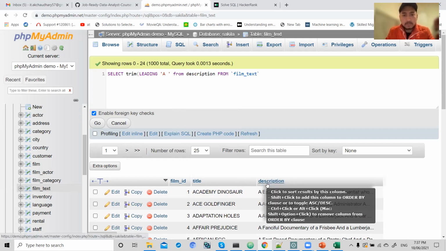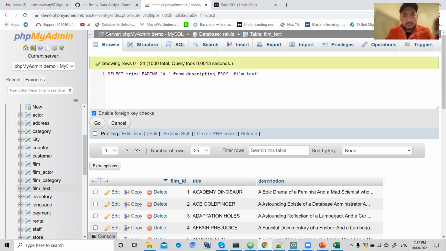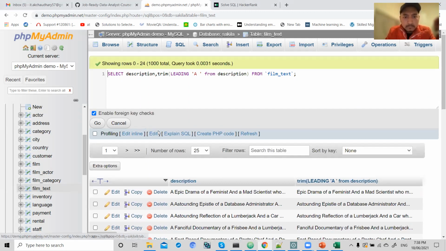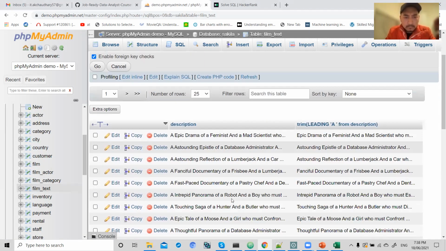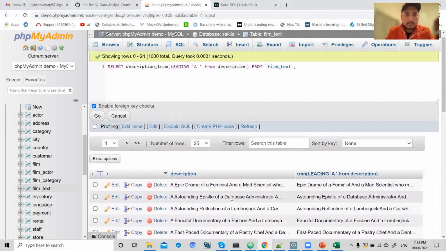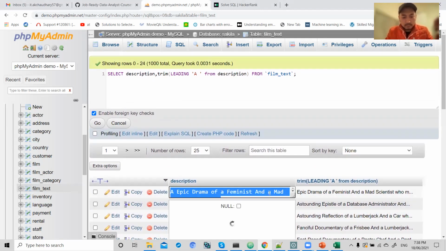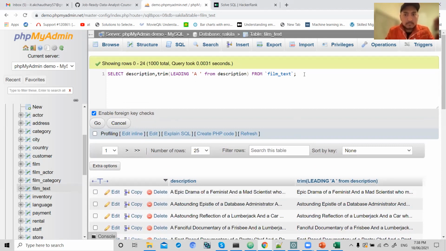So this column name is description. If we keep description here and run this, the leading A and space is gone because that has been trimmed. In this way you can trim your information, because this is part of data cleaning. The trim function you will encounter most often when you work with real-world data sets. So try to do this.